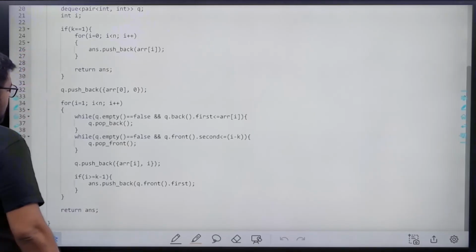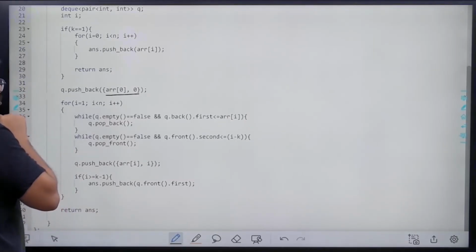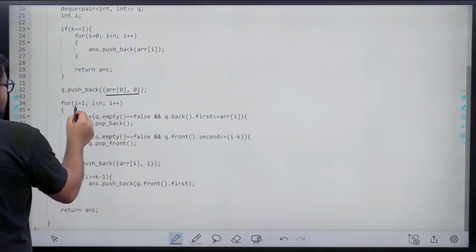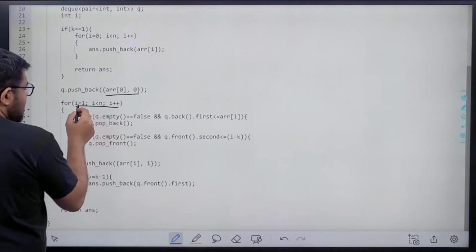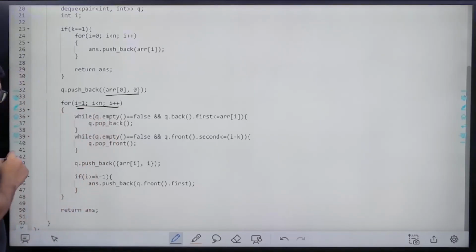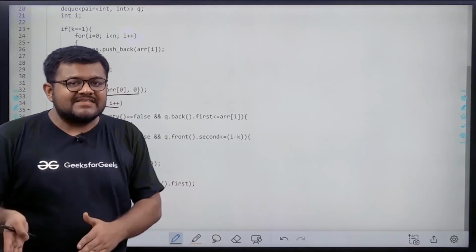Otherwise, what I will do, I will push the first element to my queue and also its index. Then I will start from index 1 to n minus 1. Now I need to add index i, right, to my deque, because I am considering a subarray of size k which ends at index i.